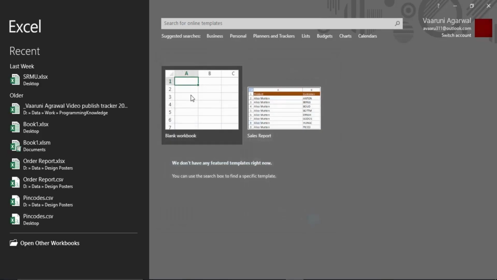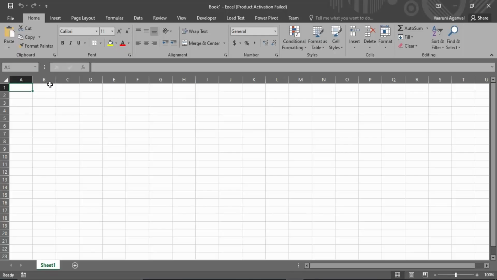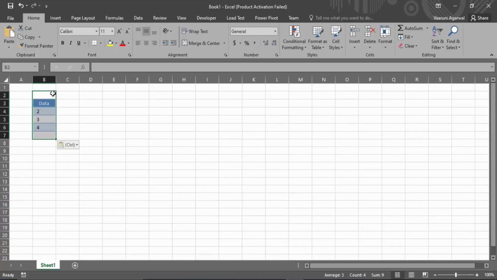Okay, so let's just go to a workbook. Let's create a blank workbook, or if you have an existing workbook where you want to paste this data, that also you can do. So here you can see the data has been pasted, and that's how you have converted a PDF formatted Excel worksheet into Excel.